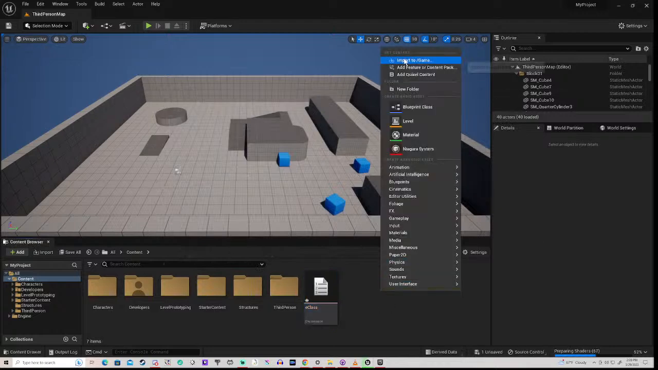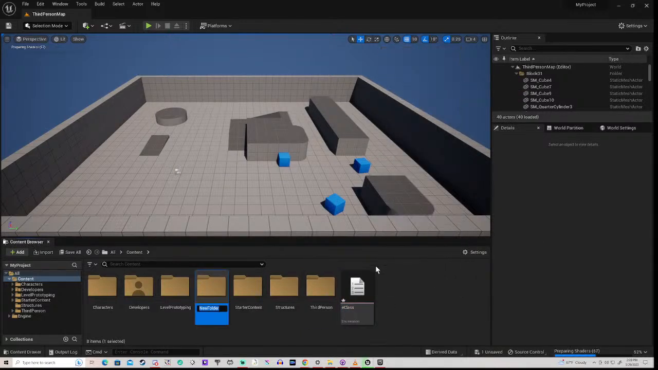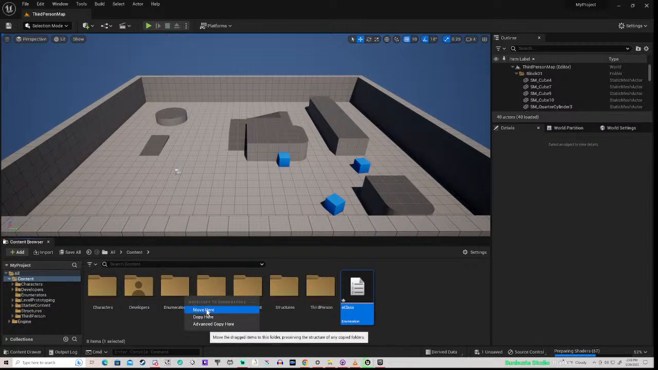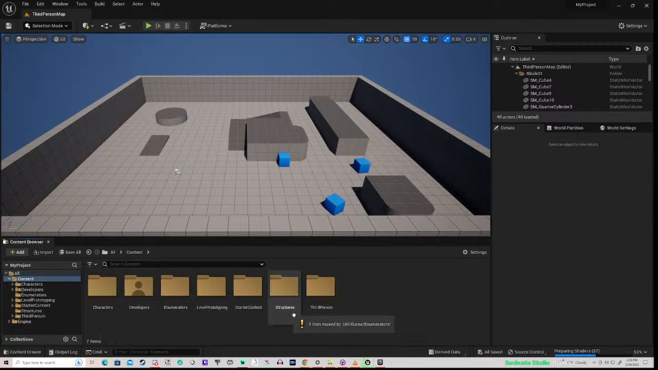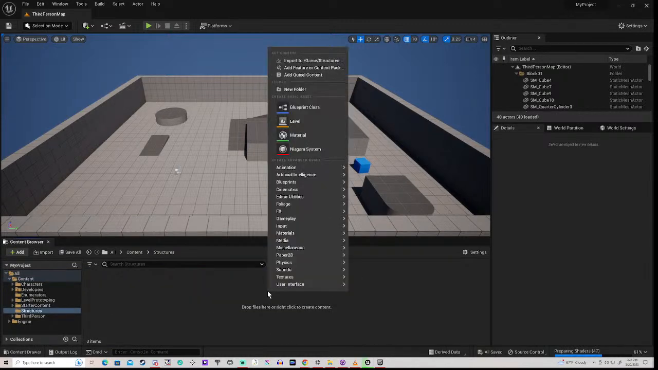So what we'll do now is create a new folder, and we'll call it enumerators, and we shall plonk this in here. Right, so we've got an enumerator that's going to store the class of the character. Okay, so next thing we need is a structure.